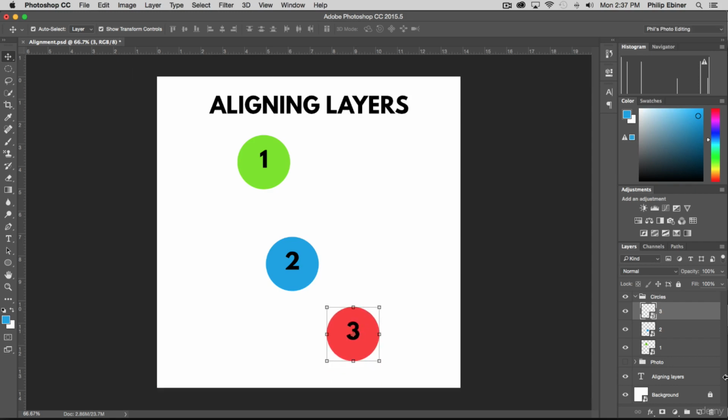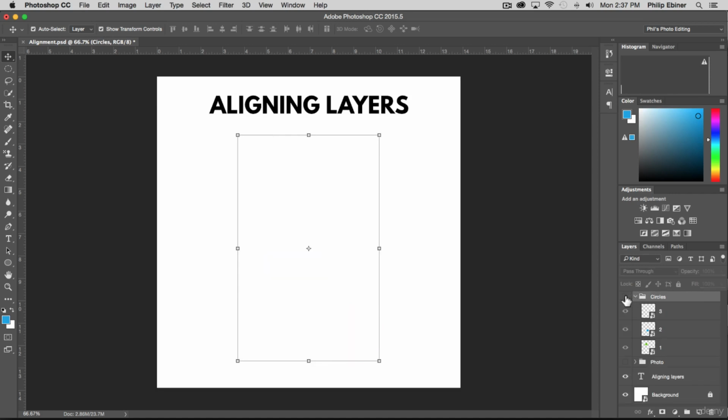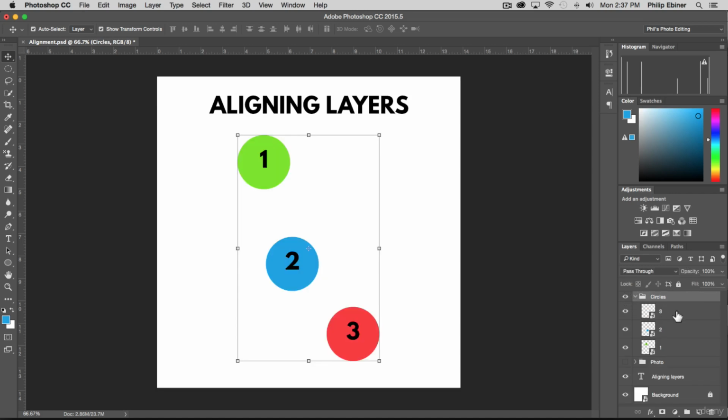There is an easier way to align objects, and you can see here in our circles group, if that's not on, just turn on the circles group and open it up. If we select all 3 of these layers, we have number 1 on the left, number 2 in the middle, and number 3 on the right. There are these alignment buttons right here.